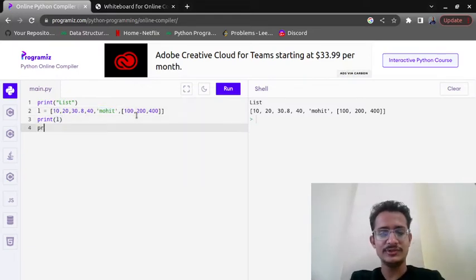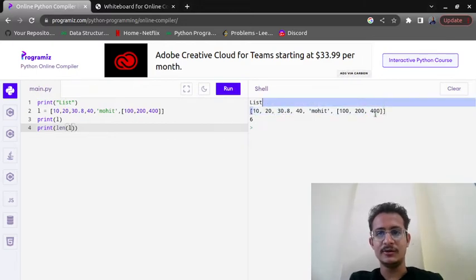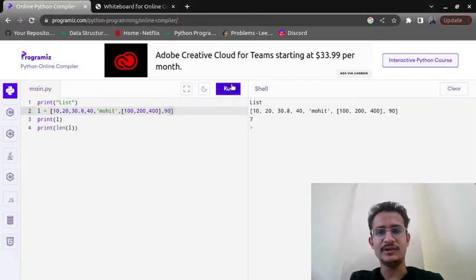If you want to see what the length is, we are going to use the len keyword, so it will give us the length. As you can see, 6 elements are present. Now let's say I add one more element, 90. So now the length will increase to 7. So to find the length, you are going to use the len keyword.